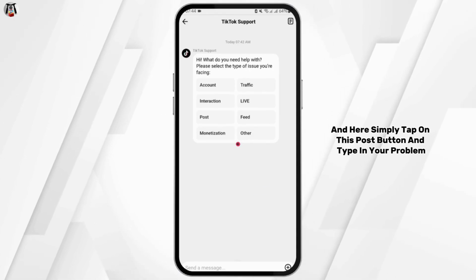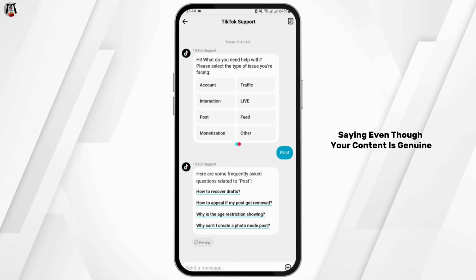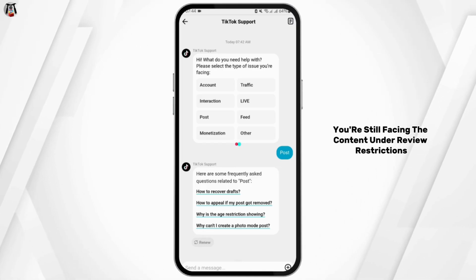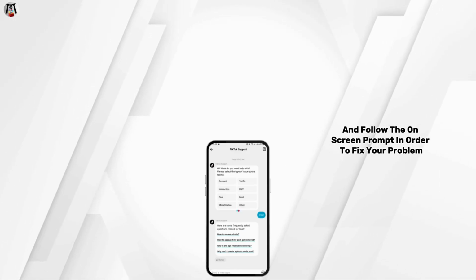And here, simply tap on this Post button and type in your problem, saying even though your content is genuine, you're still facing the content under review restrictions. And follow the on-screen prompts in order to fix your problem.